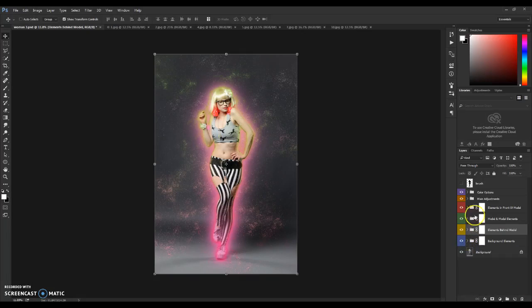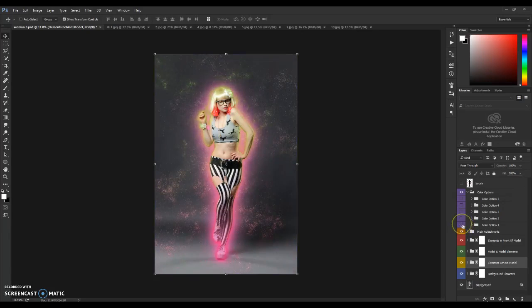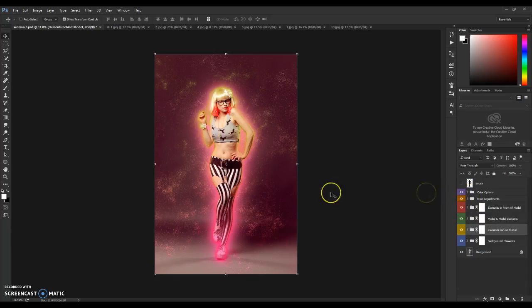And now you can use one of the color presets to more enhance your picture. So maybe use this one, and you can create awesome pictures with it. So that's pretty much it.